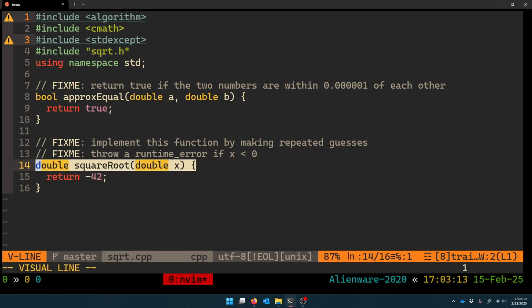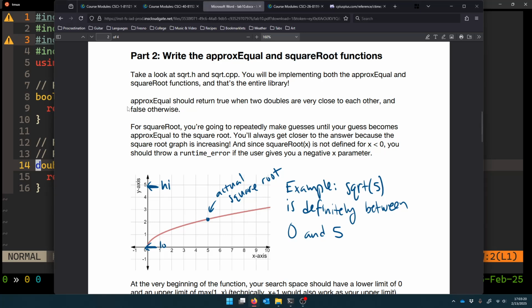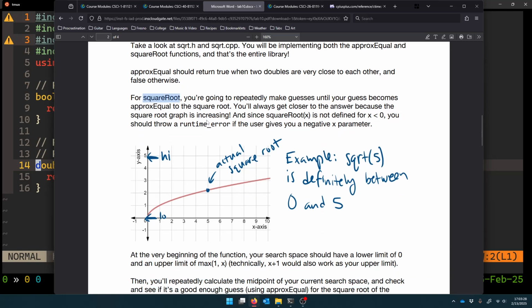Square root is where you're going to be making your repeated guesses. It's going to be a loop, just like binary search. Approx equal returns true if two doubles are very close to each other, and false otherwise. And then for square root itself, you're going to be doing that repeated guessing process to see where the square root really is.